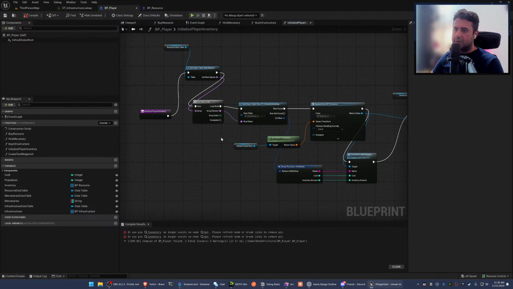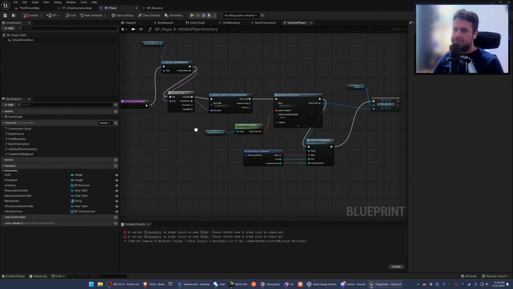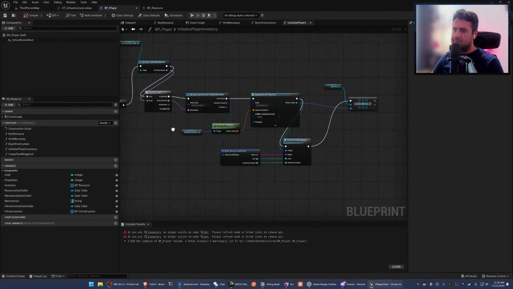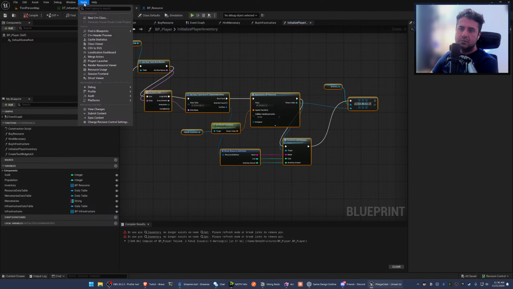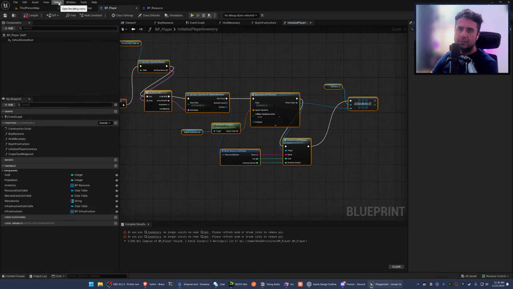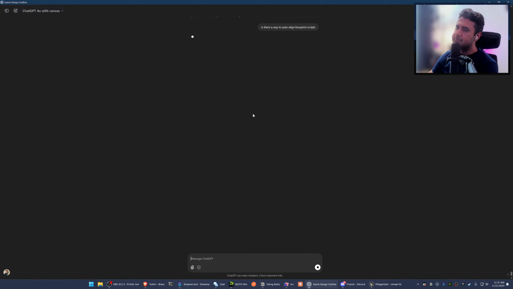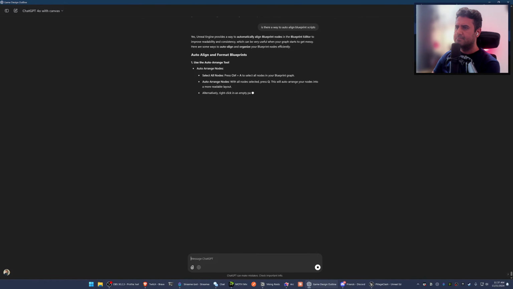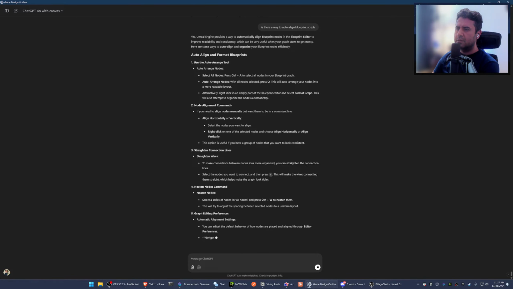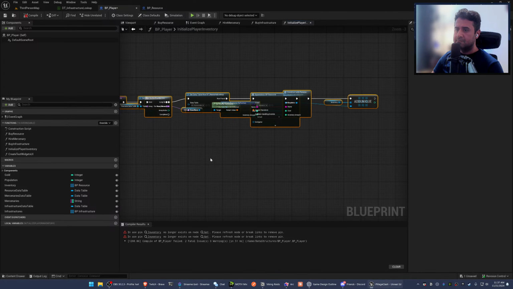So let's try to tidy this thing. Is there a tool, is there a way to auto align blueprint scripts? Control A. Whoa.